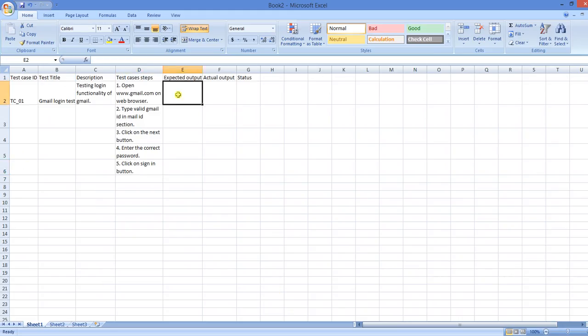Then after that we will put the expected output. After performing the first step, what we are expecting is that the Gmail home page should open.